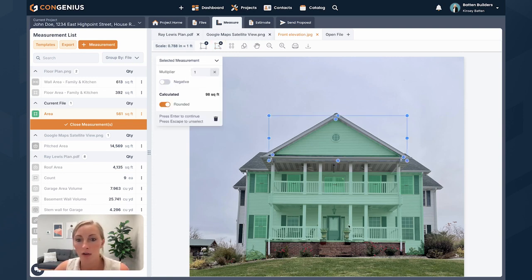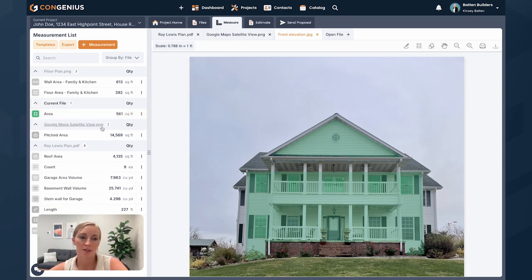So cut out all your windows, all your doors, and you're gonna have a pretty close, pretty accurate estimate just from a photo from a job. So hope this helps. Hope these are some quick tips for you to leverage measure in ConGenius.